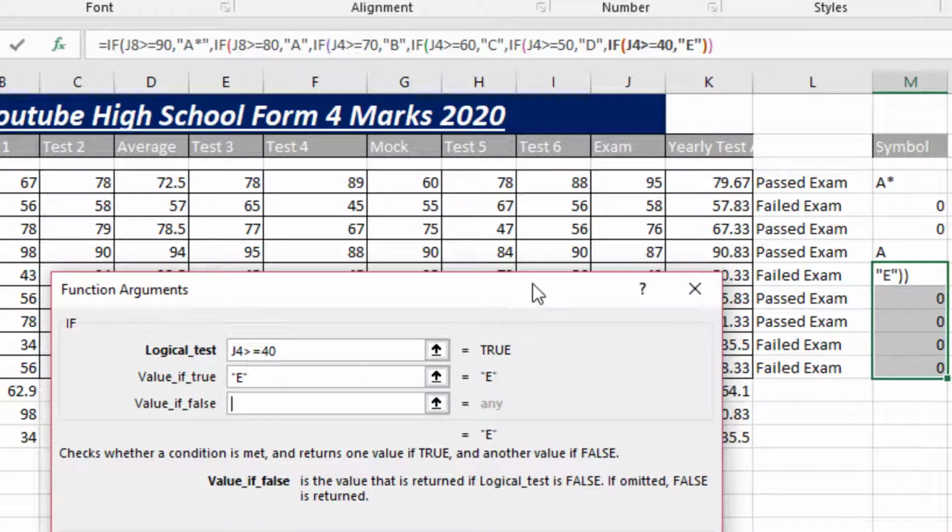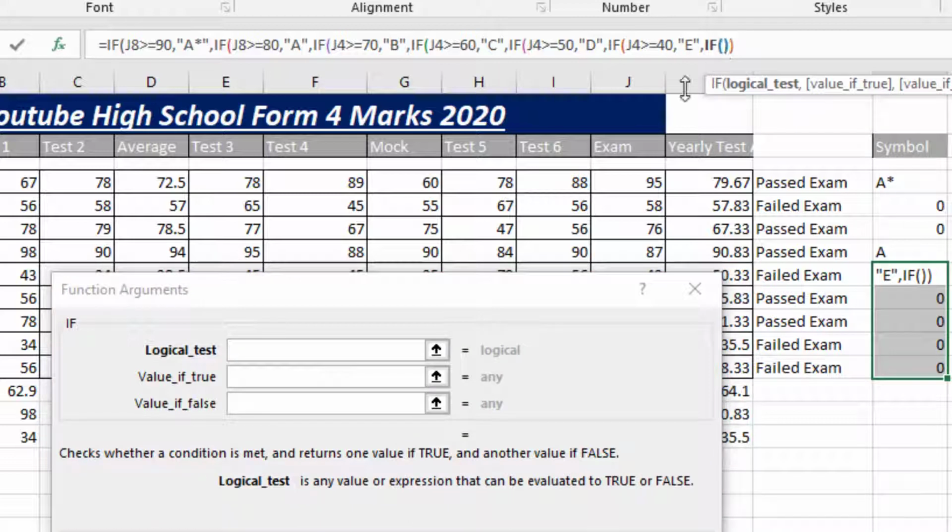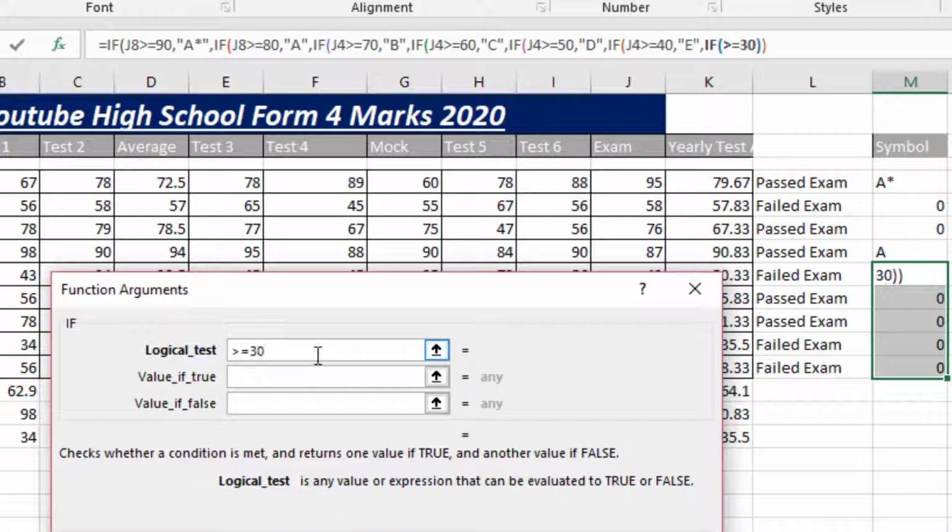Yet if this is not the case, I have to type in another if to check again, if you get less than E. Maybe let's say F is the last one. If you get greater or equal to 30%, then you should display what?